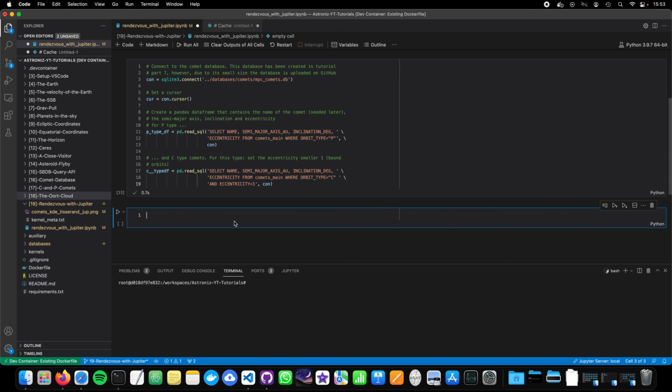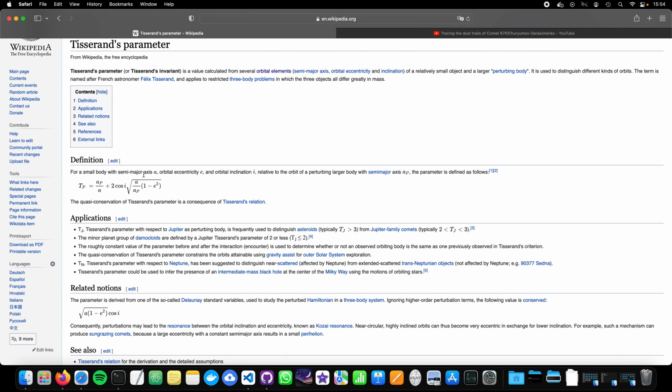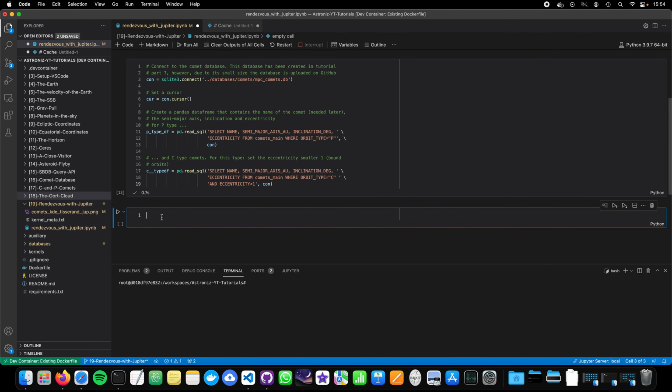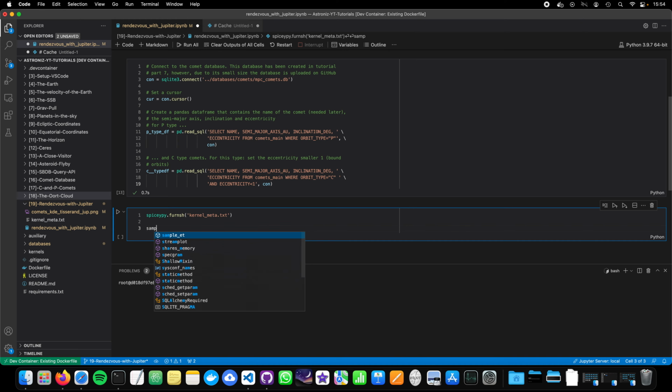And now it's time to define a function, let's say a lambda function, to compute the Tisserand parameter of our comets. First of all, we need to define the semi-major axis of Jupiter, and we can do this by using SPICE. This time we will use a meta kernel where we load some information of the planets. We compute a state vector of Jupiter, use the state vector to compute the orbital elements of Jupiter, and then just extract the semi-major axis and use it for our Tisserand parameter computation.